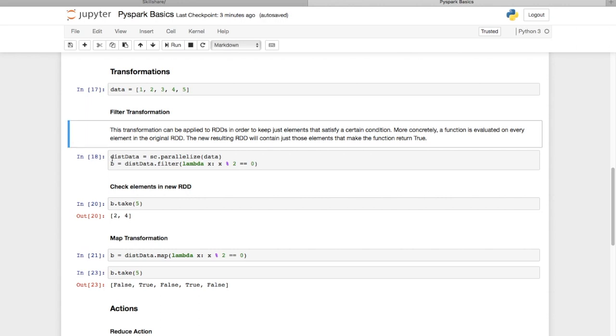Let's take an example, distData. First, we're going to parallelize it, and then we're going to pass the data variable. Now we're going to say b is equal to distData.filter lambda x, where x modulus 2 is equal to 0. So this is where the filter is applied, and the condition is that x must be even. So when it is divided by 2, the remainder should be 0. Once this filter is applied and you hit run, you can check the elements in the new RDD by using the take function. So b.take, and we're going to check the first 5 elements. It turns out that only 2 and 4 satisfy the condition, and these have formed the new RDD.